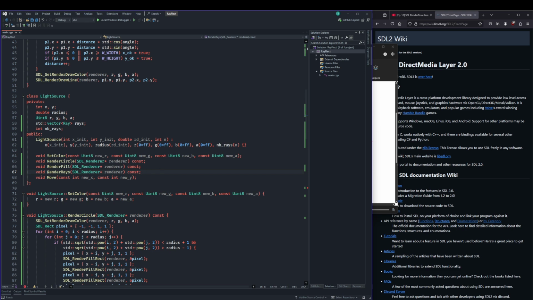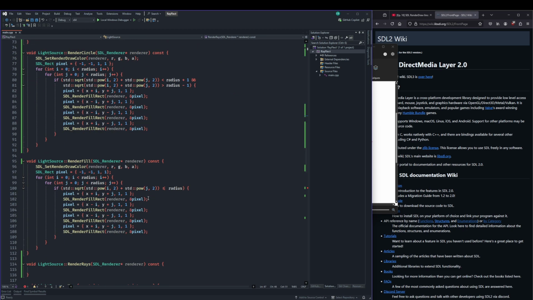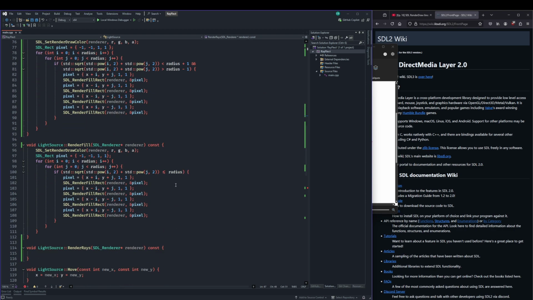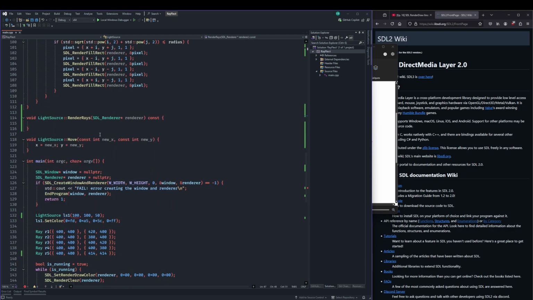I think it's fine if we just calculate them inside render rays. Right, so I don't need to do it in the constructor. We're gonna try it this way, and if it doesn't work, it's fine. We're gonna change things. So let's add a number of rays here. Let's make it 100.